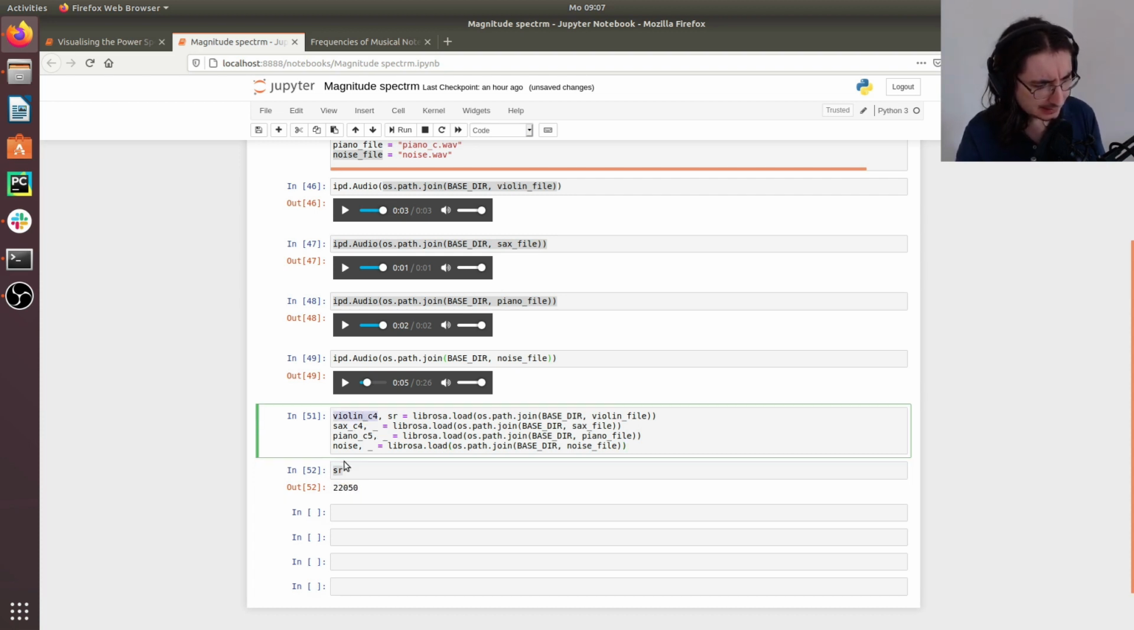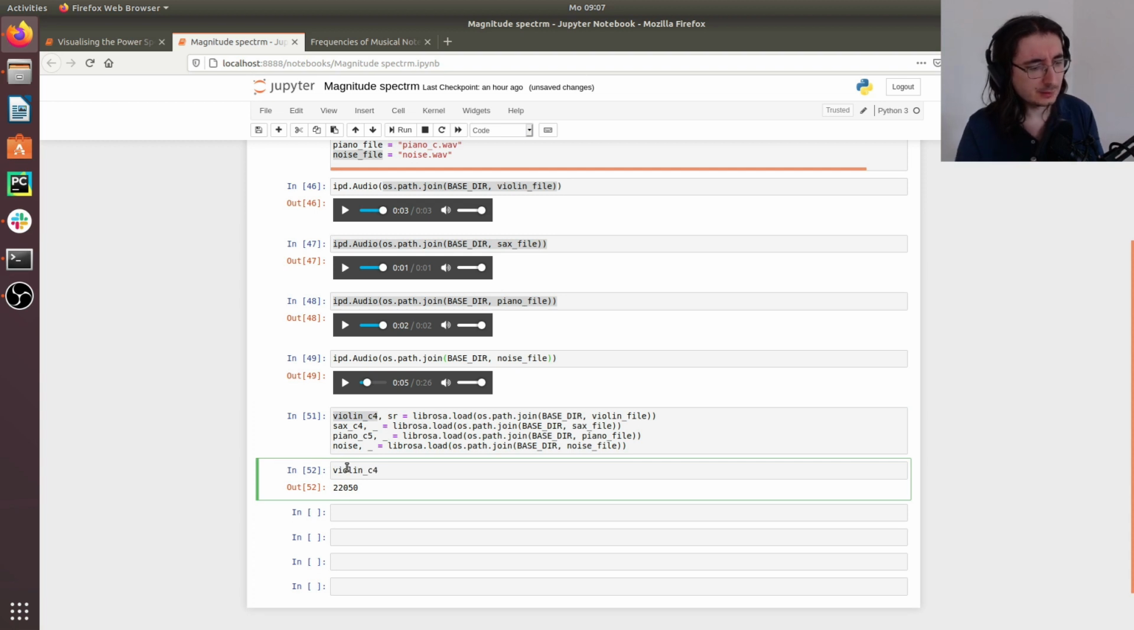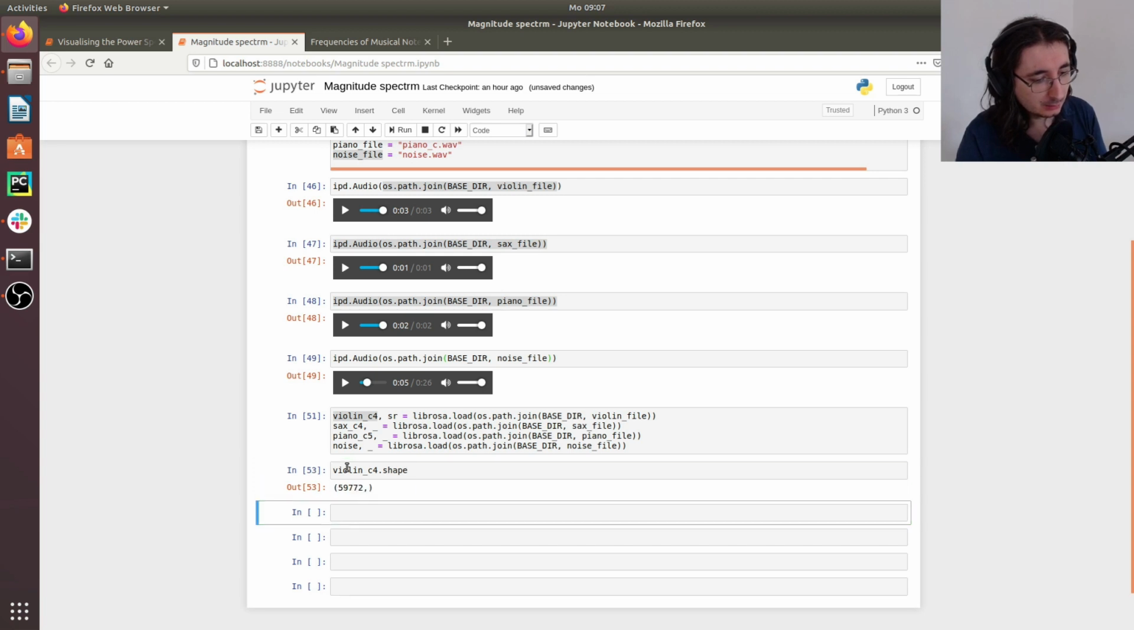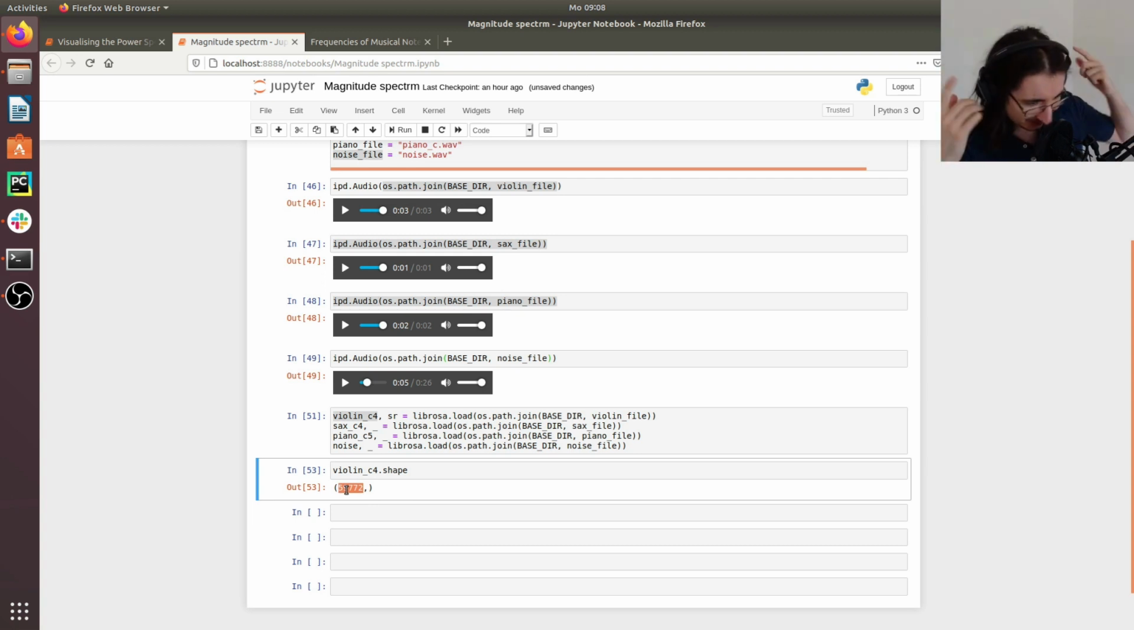Now let's take a look at the violin C4. So this is a NumPy array now, and this is basically the waveform associated with this audio file. If we take a look at the shape, we're going to see that this is an array which has only one dimension, and in that one axis we have around 60,000 samples. This is the number of samples that we have in the audio file, which is cool.